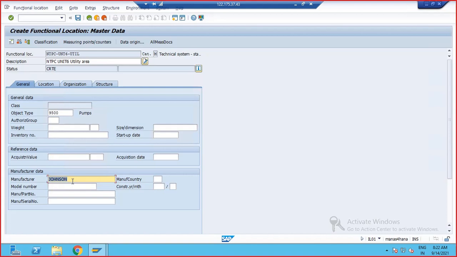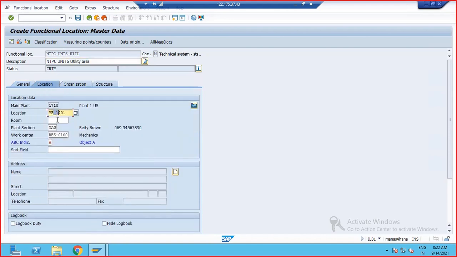Again, the Johnson, I'll take the same things only. Okay, this is not much, just data about a room and plant section, a sort field. See, again you have this sort field. What is important is the sort field, for when you want to search later.